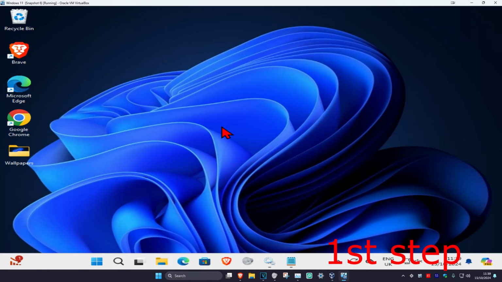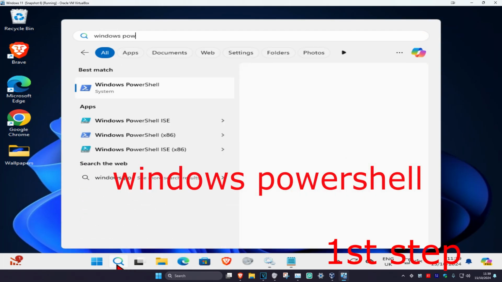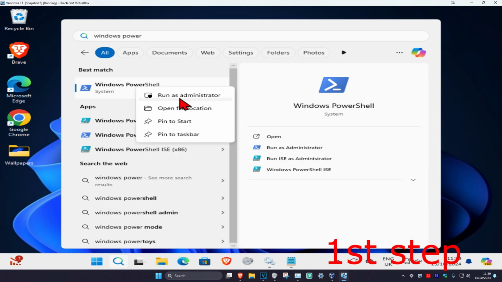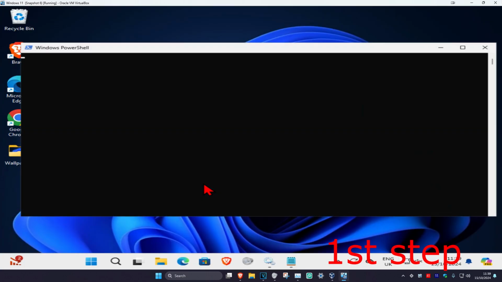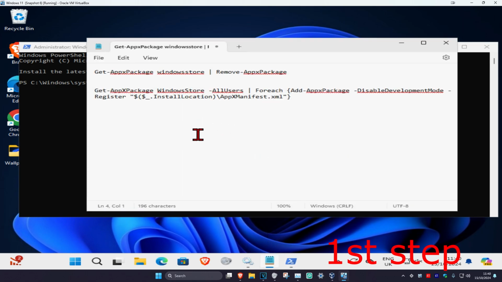So guys, for the first step, you're gonna head over to search and type in Windows PowerShell. You're gonna right click on it and then click on Run as Administrator and then click on Yes. And then once you're on this, you just wanna copy and paste the commands, which will be down below in the description, but do it one by one.